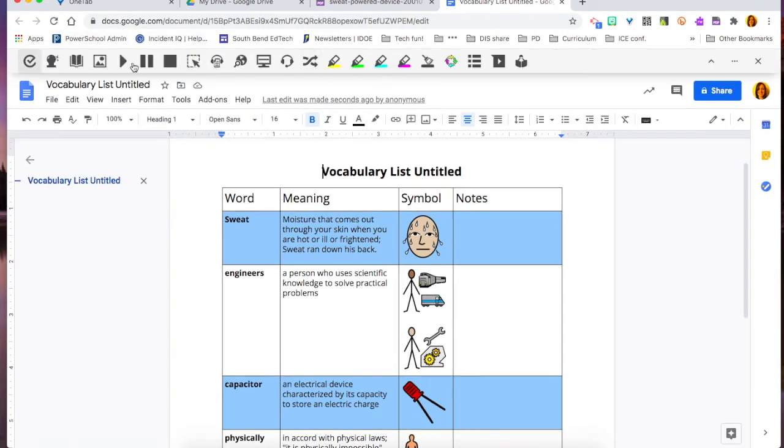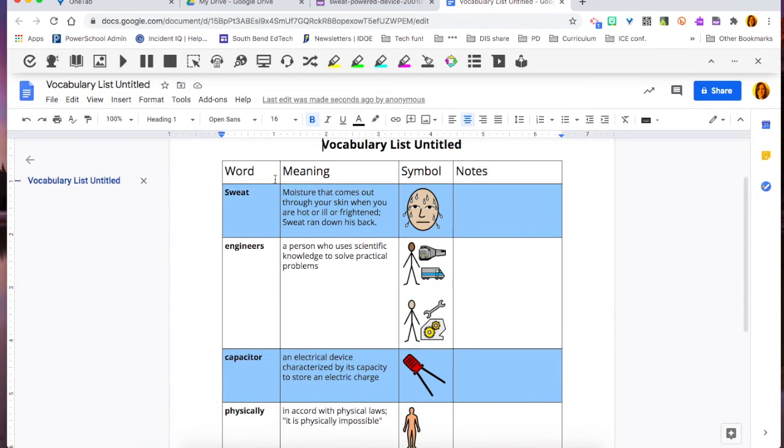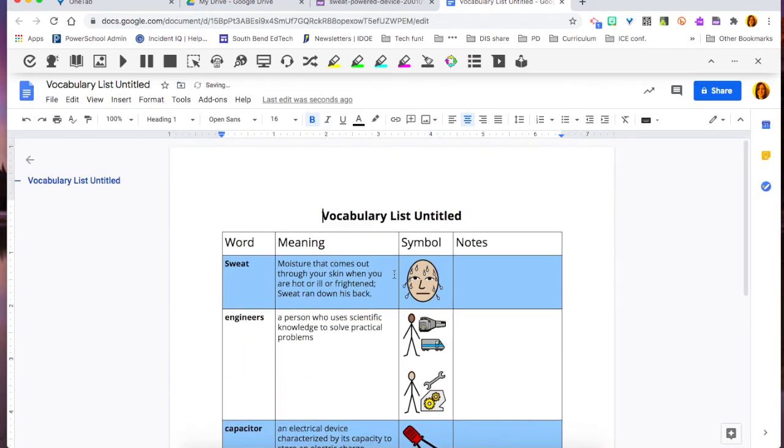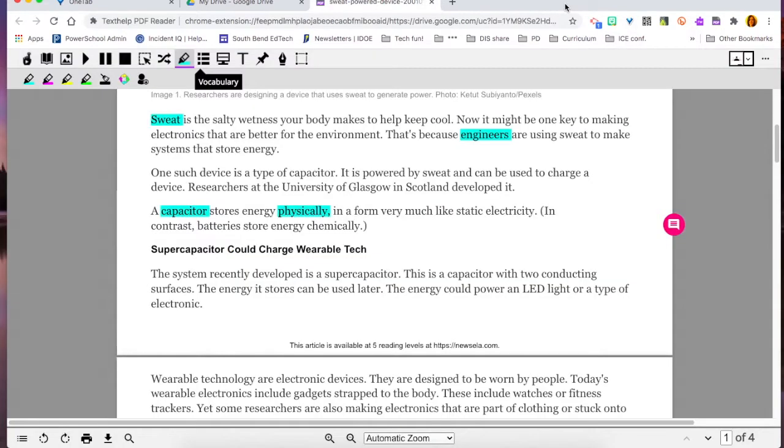You'll see that the read and write tools are available on this Google Doc. And so this is the read and write extension tools that are available to me when I'm working in a Google document. Because this is fully editable, then I can change this around to my liking. I can change the font and the color. But you will see that it says vocabulary list untitled. So you will need to change the title of that vocabulary list.